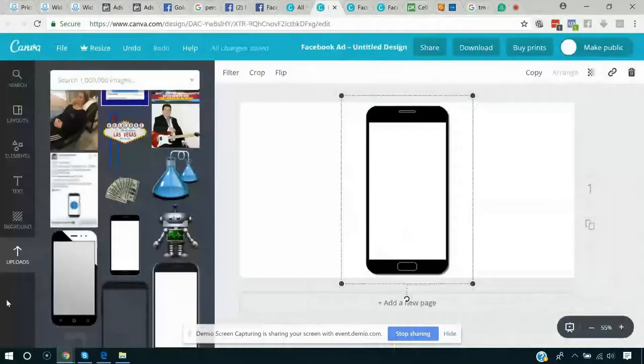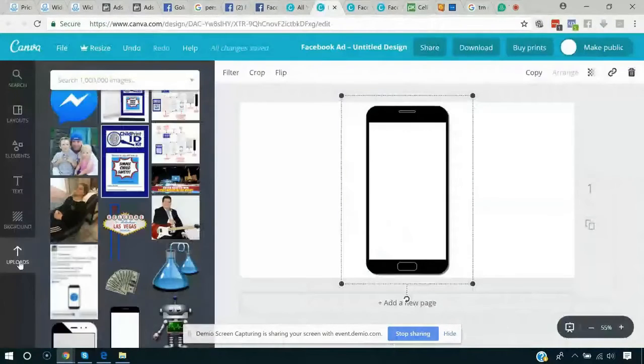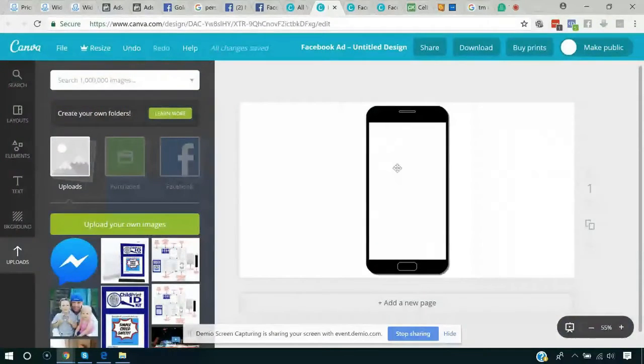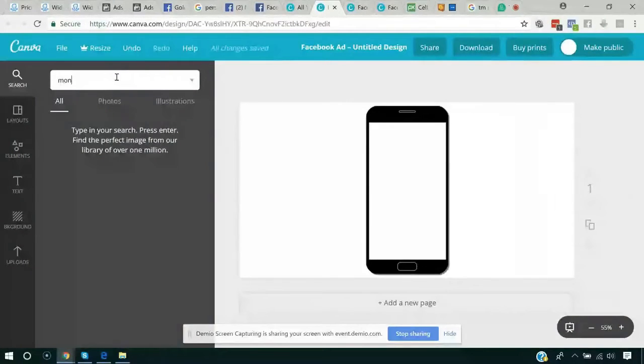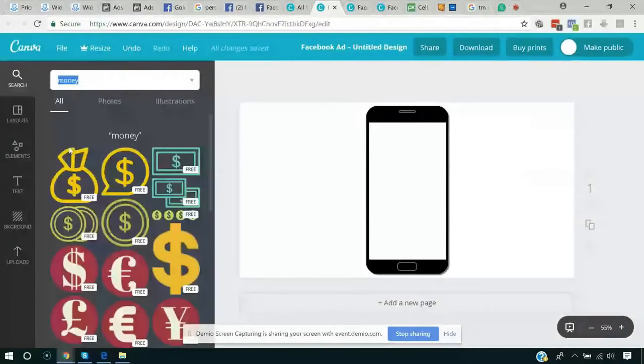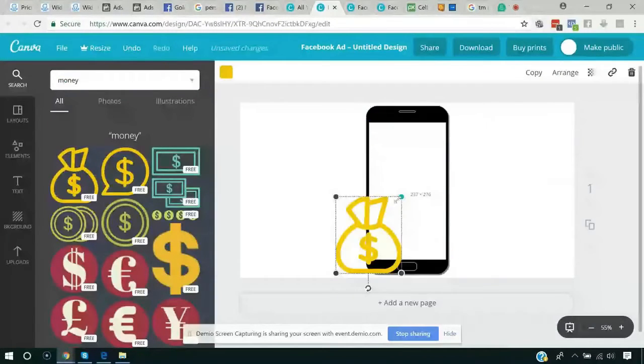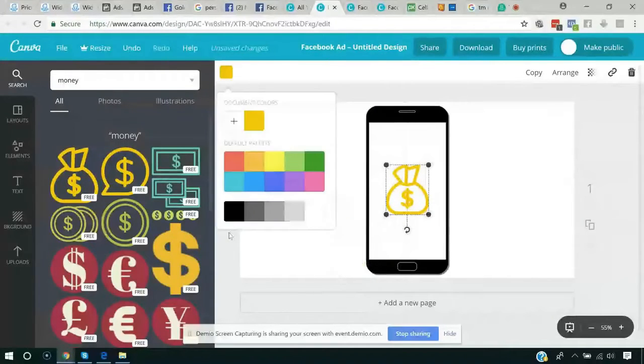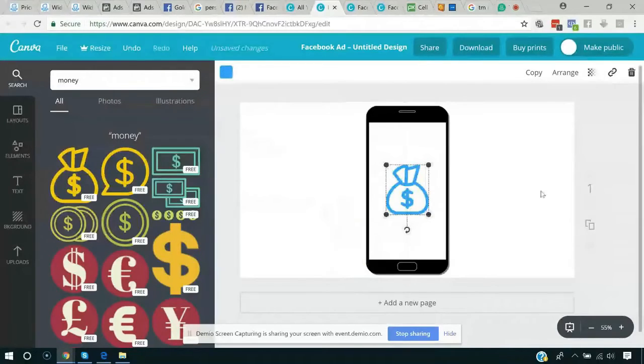And in Canva here, you hit upload your own images, and you can upload it. Simple as that. Put it here in the center. And I typed in money, and there's the money bag. All you do is resize it like that. Now, I don't want it to be that gold. Click on that, click on blue, boom, done.